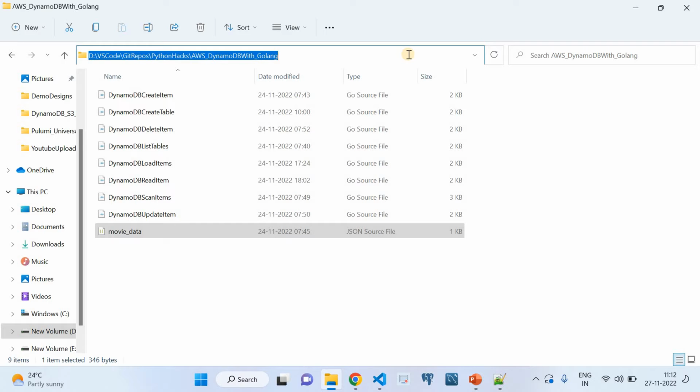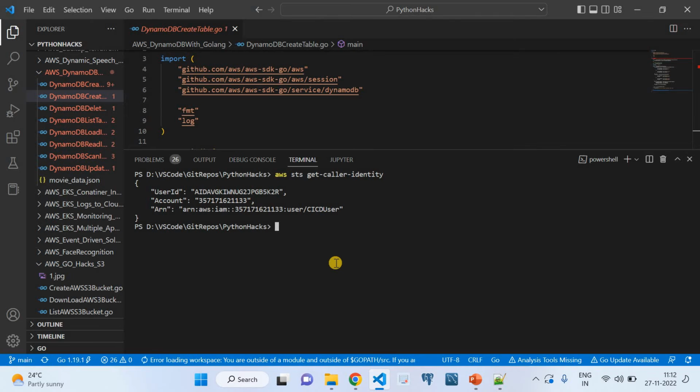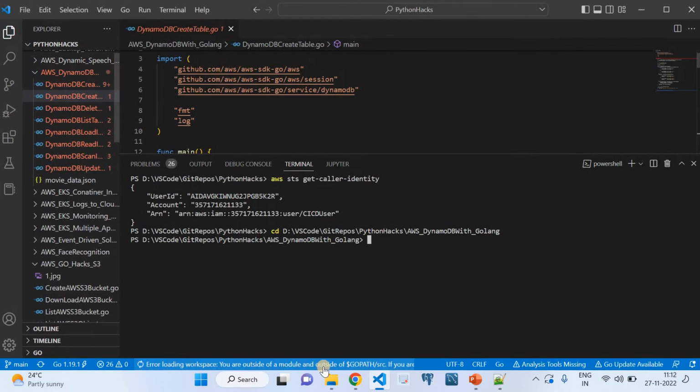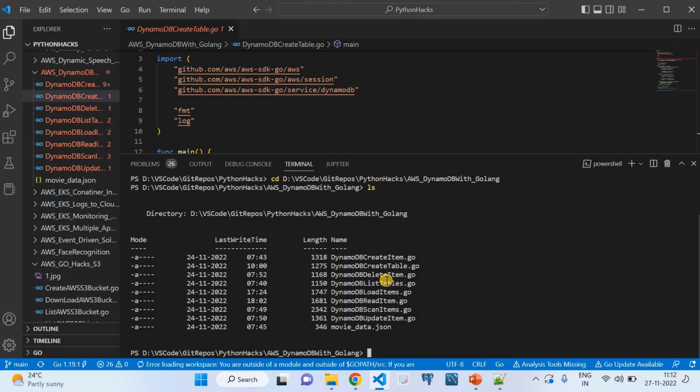What I do is I'm going to do a cd to this path in this terminal. I put this variable, and currently I have changed directory to the path where my Golang file is kept. All right, so now let me do an ls, and we see the files present here. Now let's go and execute this file.